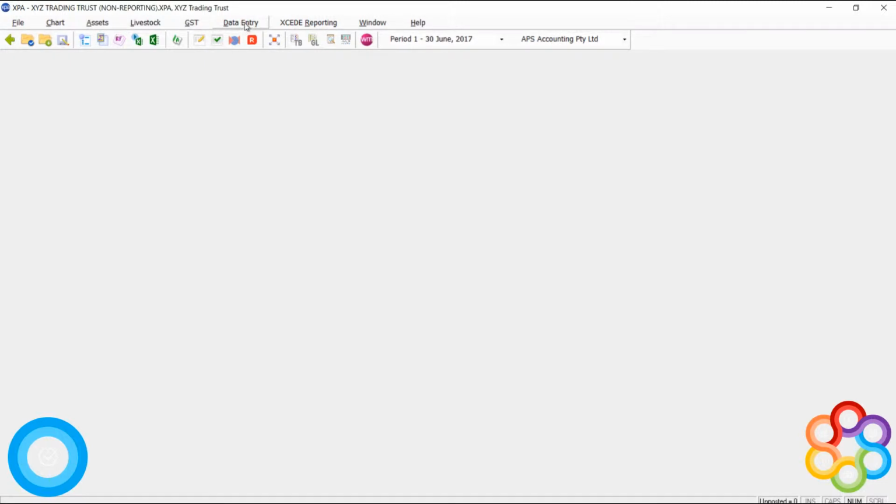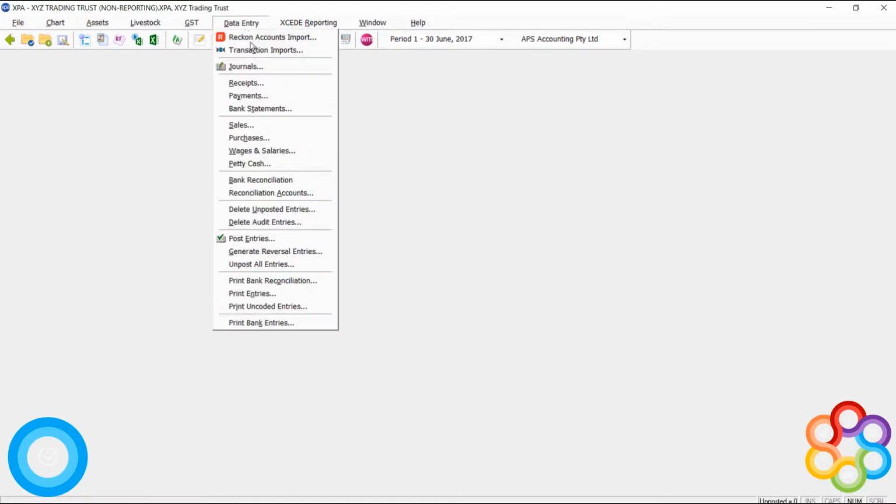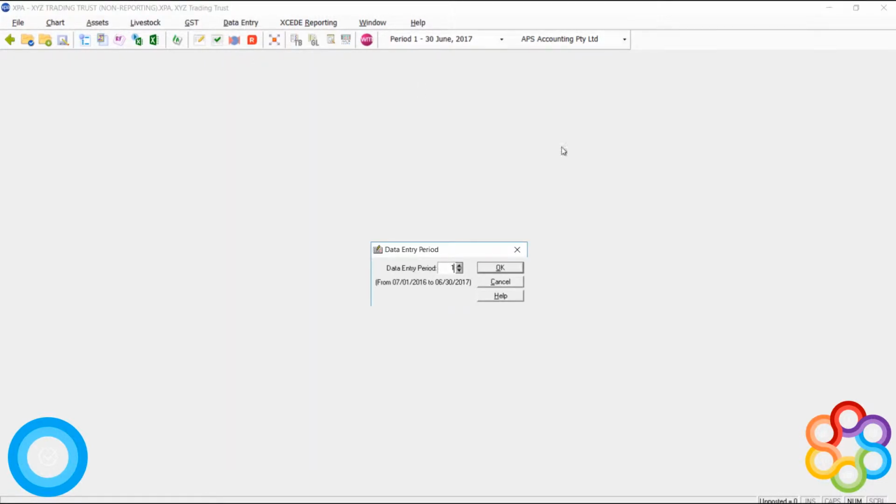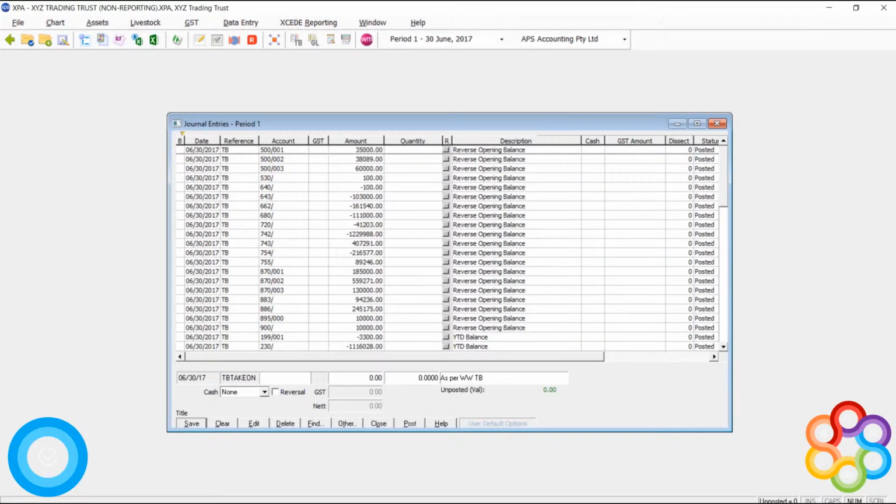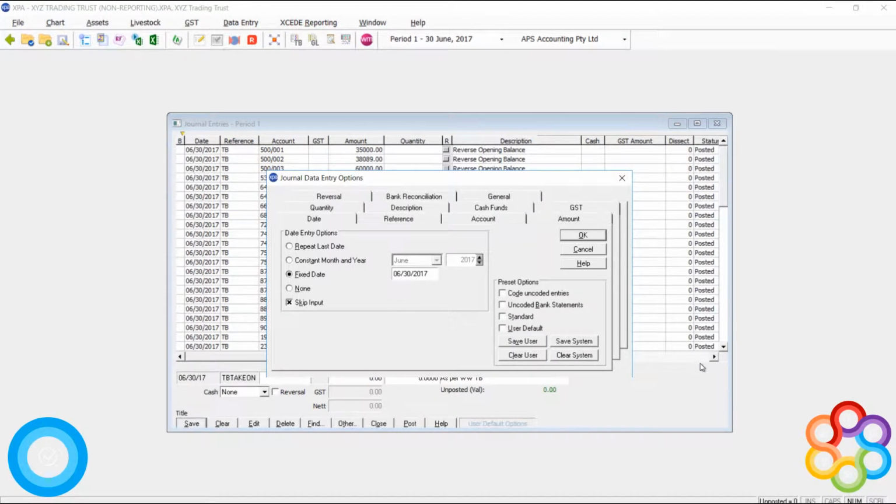We're going to kick off in our data entry screen. So we're going to do that by going to data entry and journals. Now it's important to note at this stage that these options can also be adjusted for bank statement entries and some other entries, but we're going to limit it to this. So we're going to right click and hit options, and this brings up our data entry option screen.